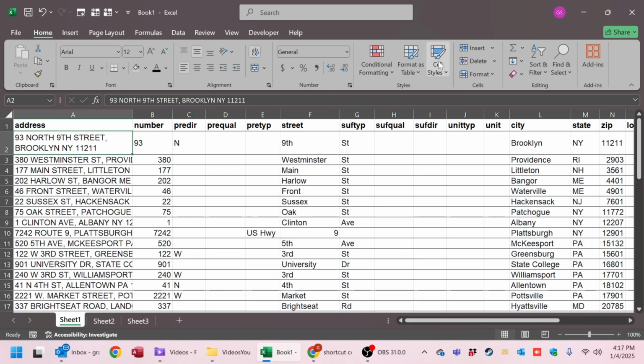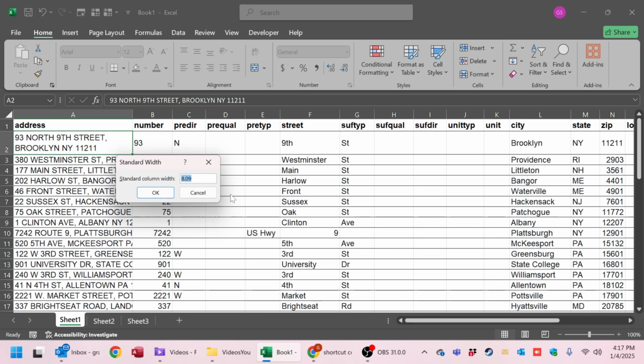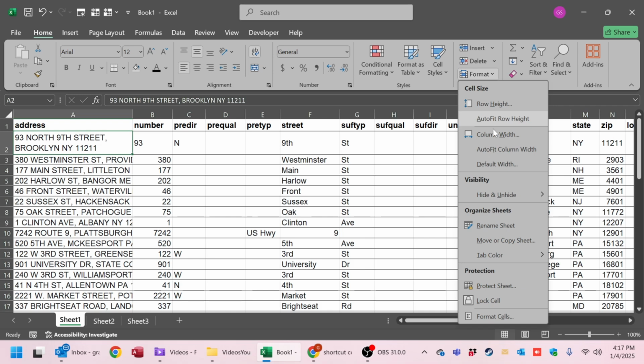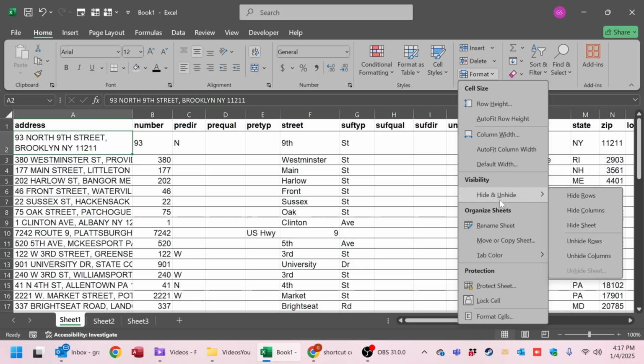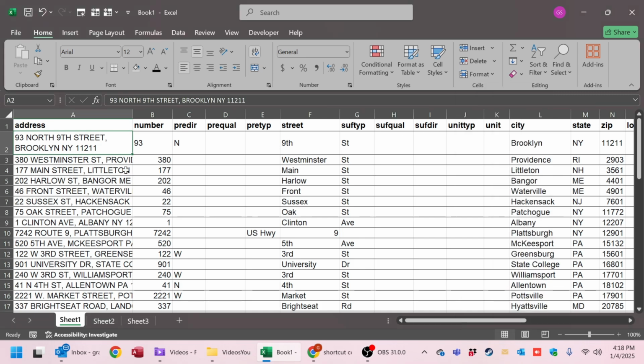You also have the option under the cells group in the home tab to set the format here. So if you click on the format, you've got row height, auto fit row height, column width, and auto fit column width. So you can set all of those within there if you wish to do that. You can also hide rows and columns simply through this option as well. So this has a lot of the information that you may need in order to set row heights and column widths.